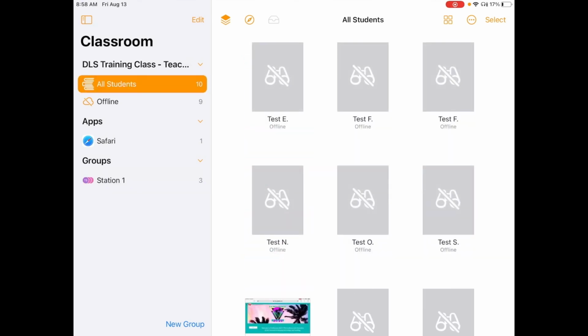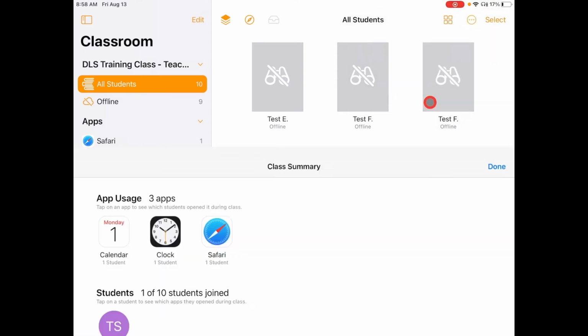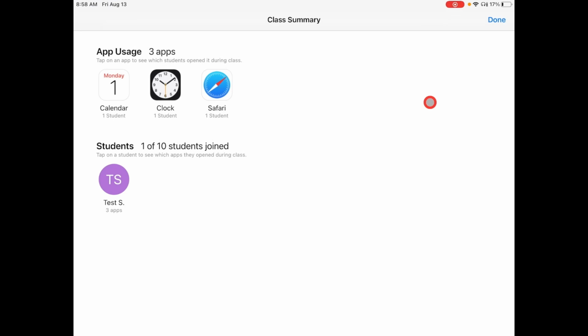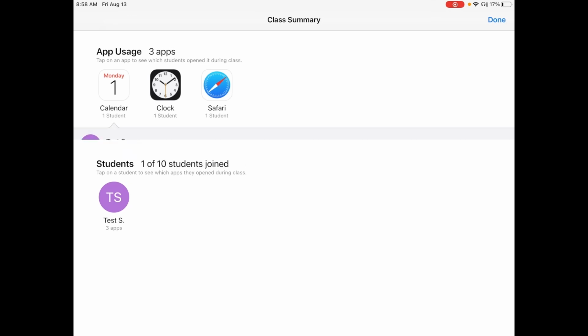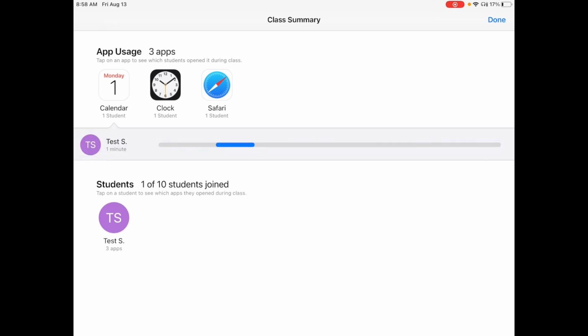Lastly, I'm going to go to all students, and again up here in the very corner we have the more. I'm going to go down to end class. When I click end class, you're going to see app usage and students. So it will actually show you a summary of the activities that you used in that class from the time you started Apple Classroom till you ended class. So if I hit calendar, it's going to show that this student was in calendar for 1 minute. If you had lots of students that day, it's going to list all of those students and the amount of time that they were in each one of these apps.